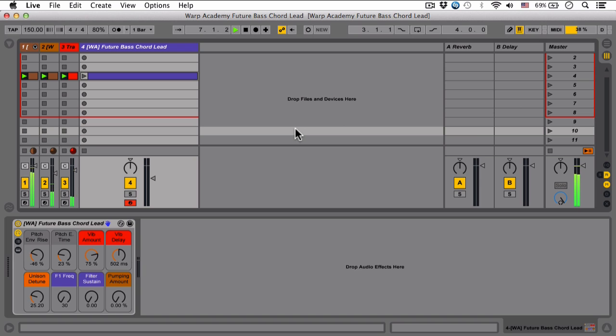Hey guys, today I'm going to show you how to make a multi-purpose Future Bass Chord Lead using Ableton's Analog instrument. Here's how it sounds.